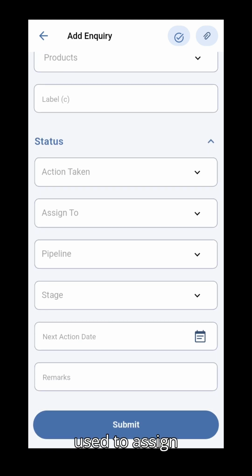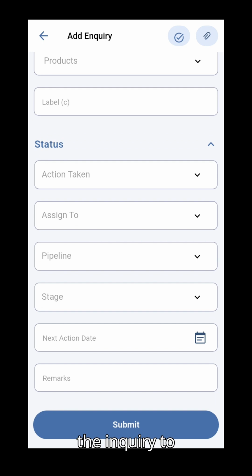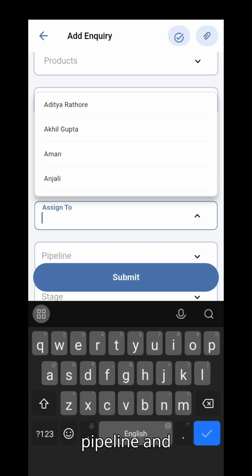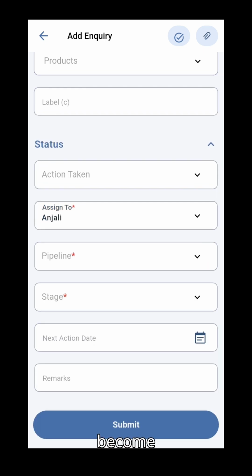In the status section, you will find the assign to field. This is used to assign the enquiry to a specific user. Once you fill this field, the pipeline and stage fields will automatically become mandatory. Additionally, there are other fields, action taken and next action date, the date on which the next action for the enquiry is scheduled to take place.